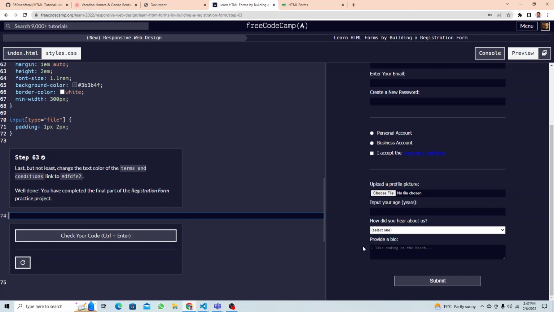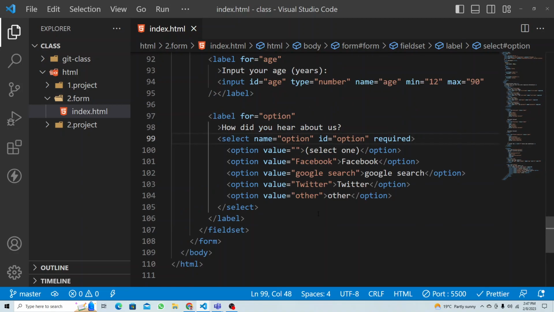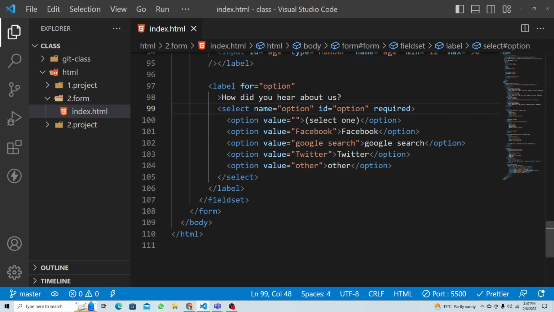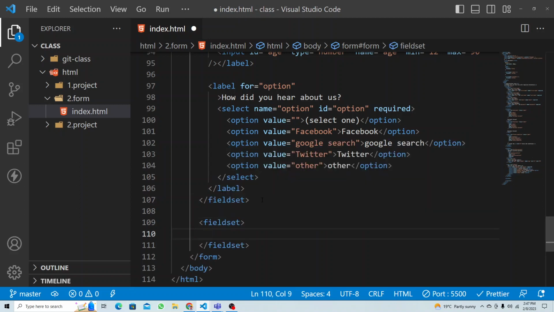So, okay, let's go back here. Provide a bio. So again, we're going to add. So we're done now with this field set. Let's go down here. We can create maybe another field set. If not, we can leave it. That is the label. So that is bio, right? Bio data or whatever you want to input.